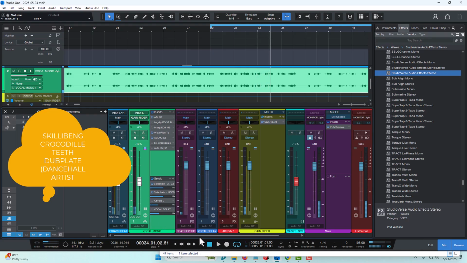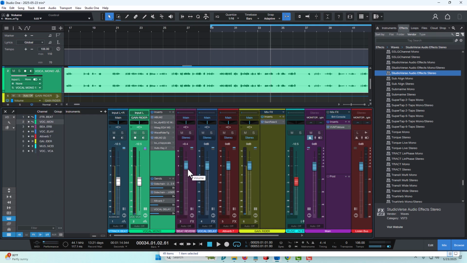Oh, you know, Skelly Bang is the name of the track called Crocodile Teeth. I'm using an instrumental here now, a copyright-free instrumental, and the dubplate is Skelly Bang's Crocodile Teeth. So let's get into the plugin now. We're using Studio One, so we drag the plugin and insert it onto the two-track, onto the vocal.